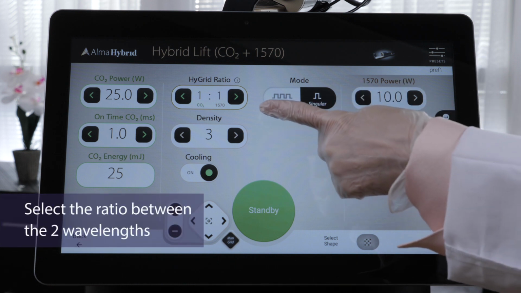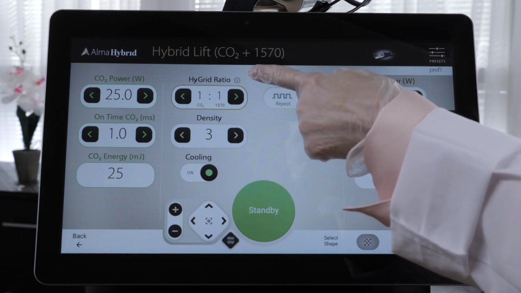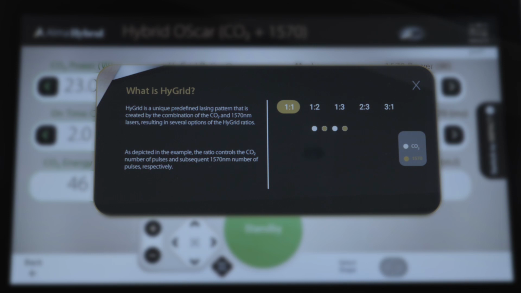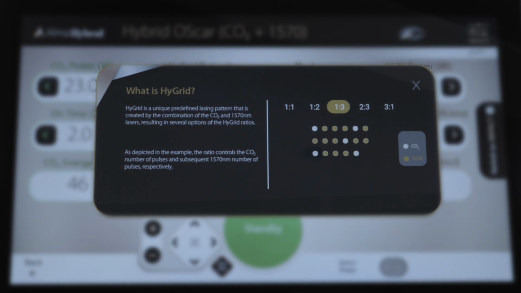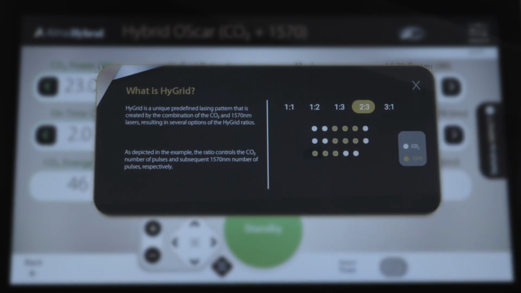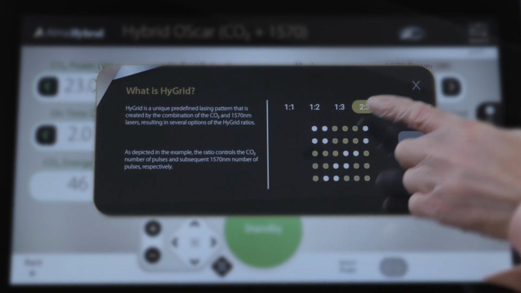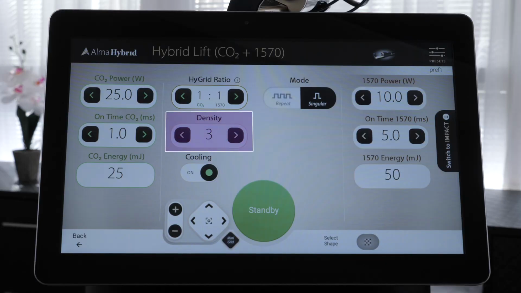Select the ratio between the CO2 pixels and the 1570 nanometer pixels. Select the information icon for explanations on the high grid mode. Each ratio will present an animated explanation on the distribution of the two wavelengths. Density determines the coverage of the scanning area, where 1 is the least dense and 7 is the most.